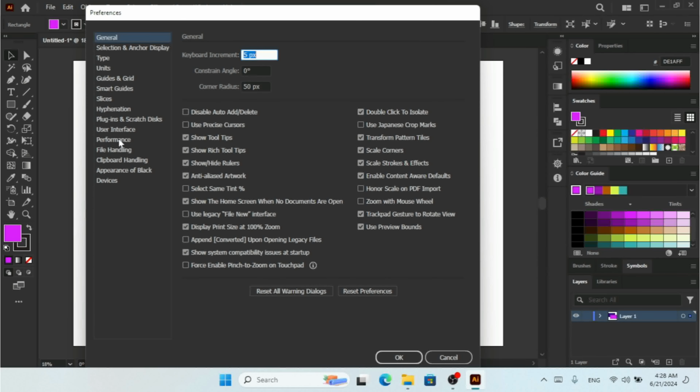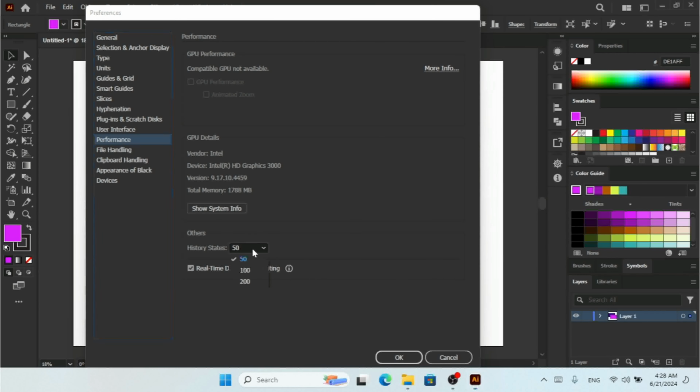If you go to Performance, you can go with 100, you can go with 200. This is really useful, and it's also going to help you a lot with different artwork if you need to undo. You can set the number of undos from this list. You can go with 50, 100 and 200.